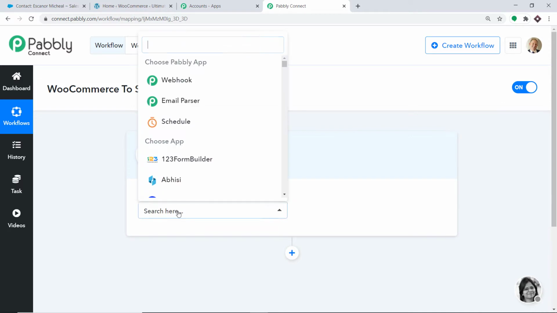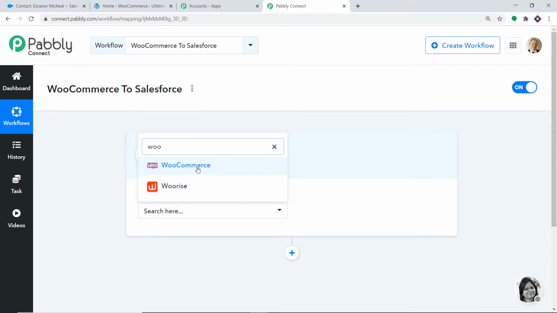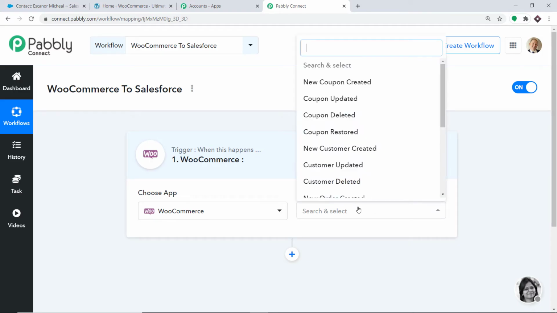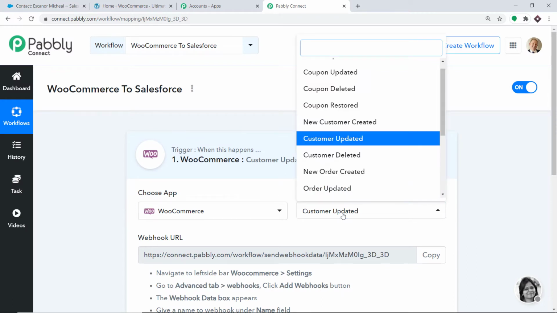In the choose app, let's make it WooCommerce because we want to send the data from WooCommerce. And in the trigger event, how about we make it customer updated? Okay, so customer updated is basically a trigger event. So your obvious question is, what is a trigger event? Trigger is basically an if statement. It asks a question: if the condition is met, what should be done? For example, if a new customer is updated, then what action should be taken by the system?